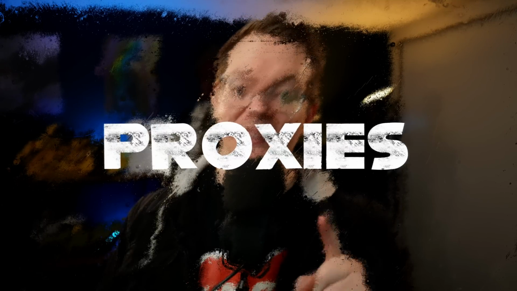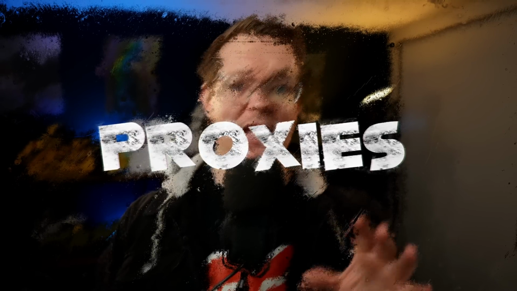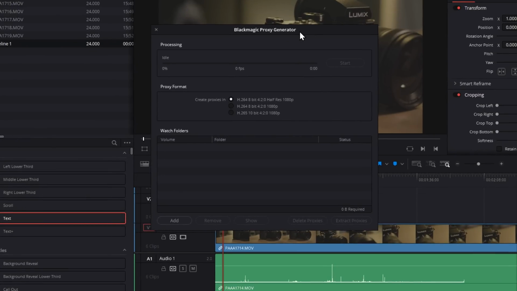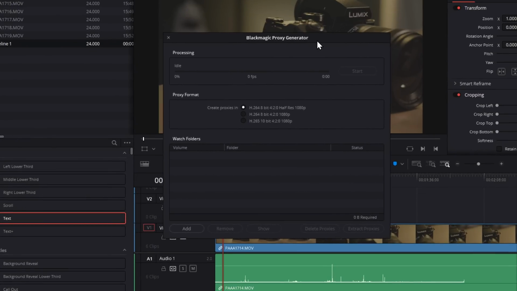Simple. Next up, let's talk about proxies. They've actually made proxies much easier within DaVinci Resolve, providing you know where to look. You actually create the proxies now using a separate dedicated app called the Blackmagic Proxy Generator. And here it is. Now it is a separate app, so you need to find it within your start menu or within your applications or whatever and open it up.